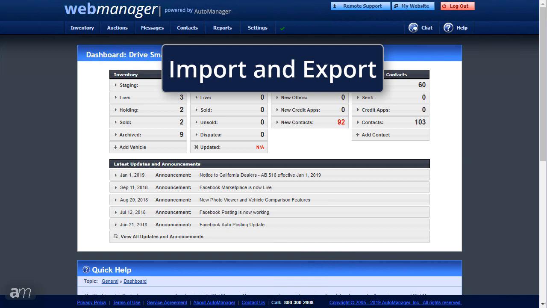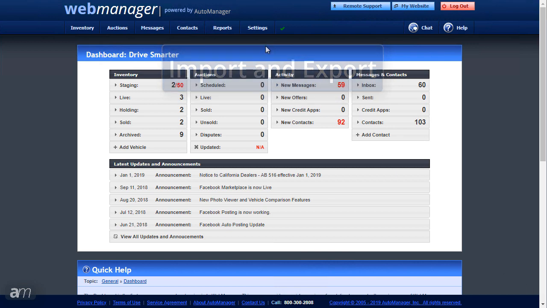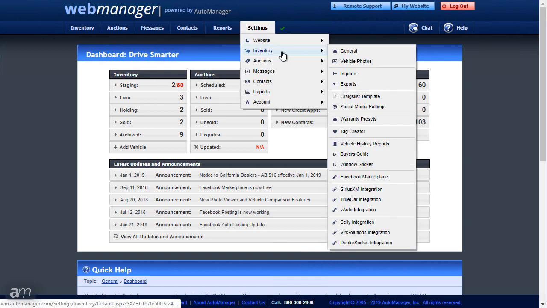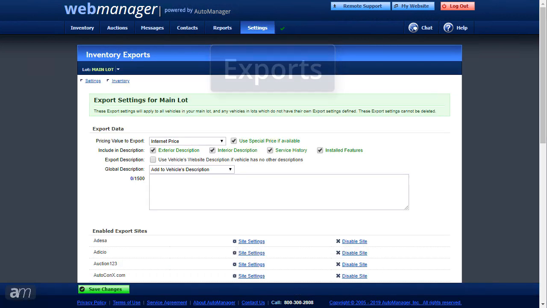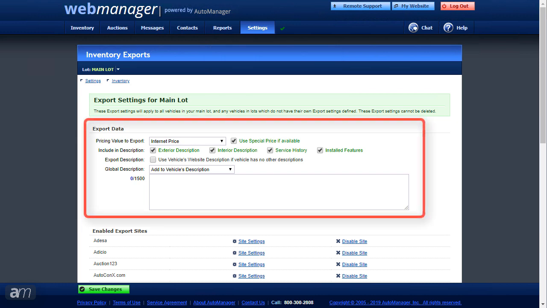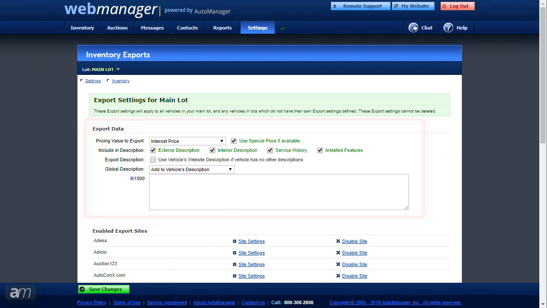Next, we will look at imports and exports. Go to Settings, Inventory, Exports. The Exports page contains the sites that WebManager can export your inventory to. At the top of the page are the global settings for all the exports. Here, you may set the pricing value to export, what to include in the descriptions on the export sites, whether to use the web description if no other descriptions are available, and the default description for exports.